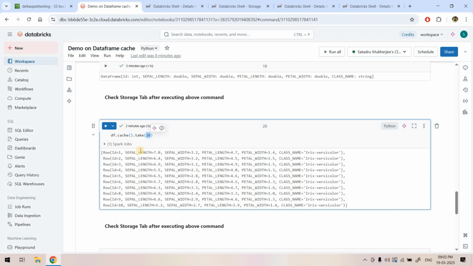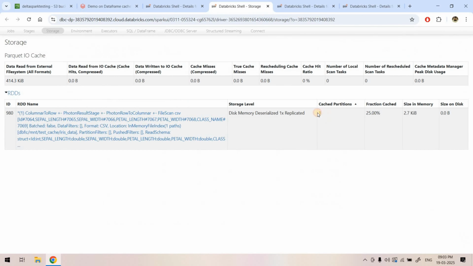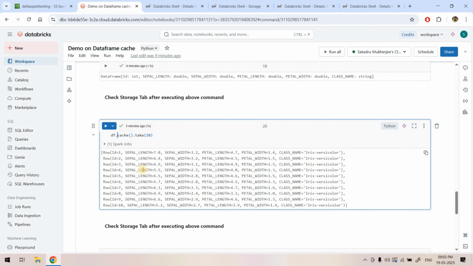partition scan, right? But in our case, we have already seen that we have a total of 4 partitions, each from one file. And in each file, we have more than 10 records. So that means the .take operation can be fulfilled by reading only one single partition. And that's why the caching of the data frame is happening only for one partition out of 4. That's why only 25% of data is cached, not the complete data.